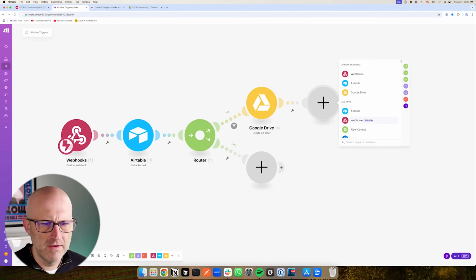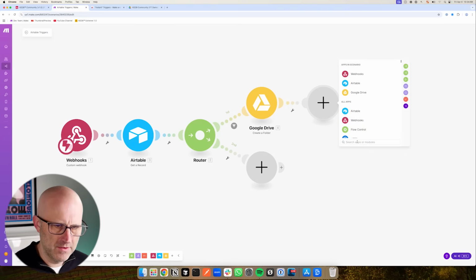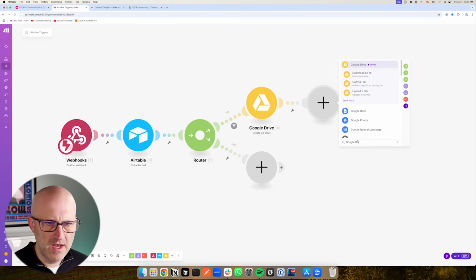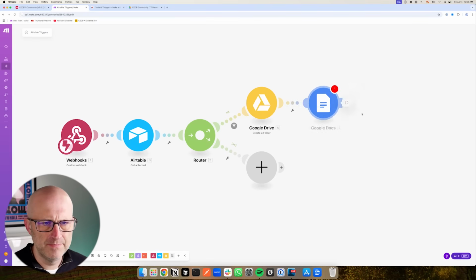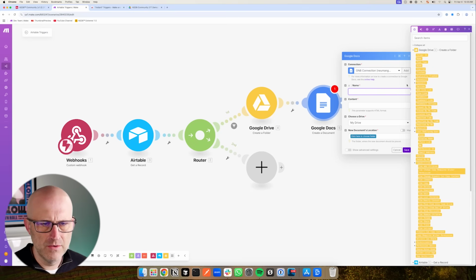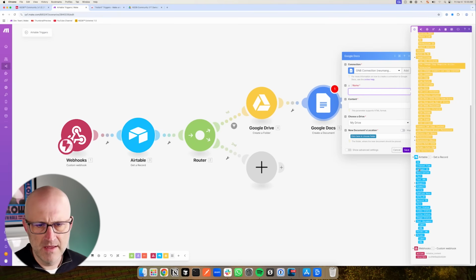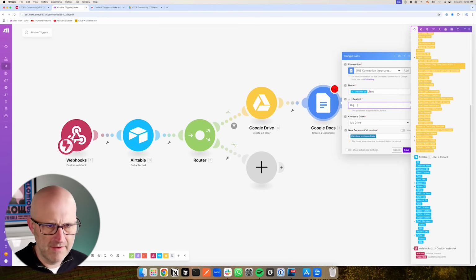Now I'm going to create a document. This time, type Google Docs. We can grab that here. We can create a new document. For the name, I'm going to use the content ID underscore text. For the content, I'm just going to put something, because you have to put something: replace text with post, copy, or description.